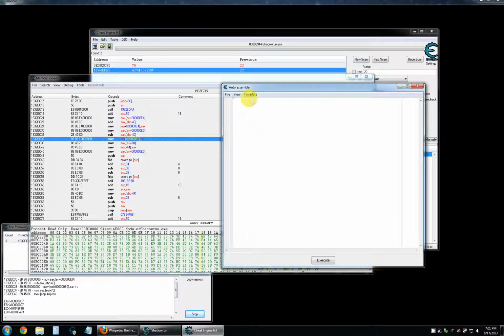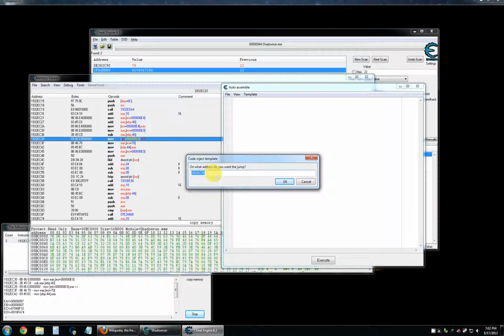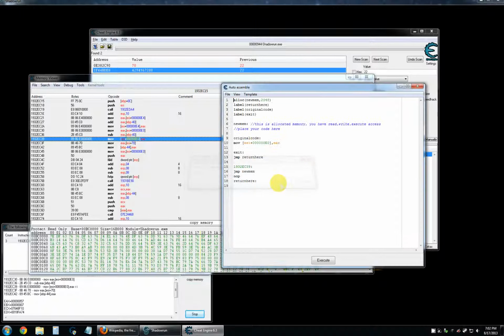So you get a blank window. That's not really helping us. I've seen better. So you go up to template and you go to code injection. What is the address, on what address do you want to do the jump? It auto fills it in for you. 1932EC39. That is in fact the address that we want to overwrite with our own code. I like to double check and make sure they line up, because sometimes I click around and it gets confused. Hit OK.